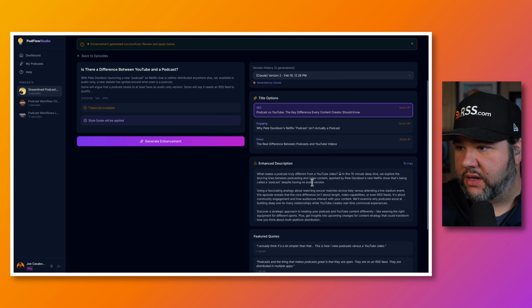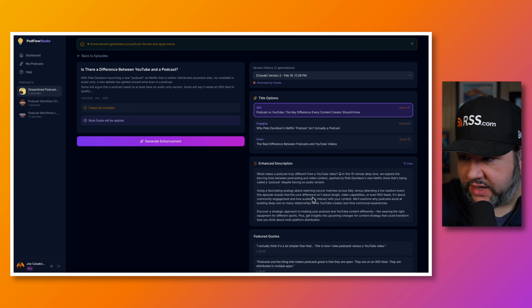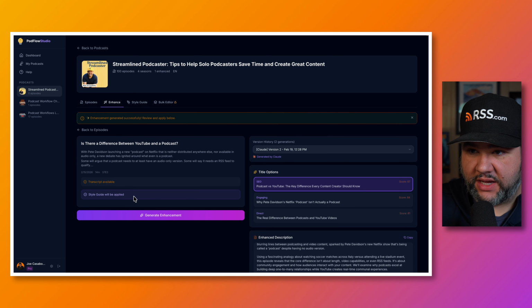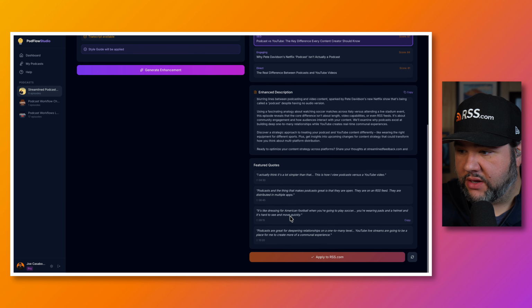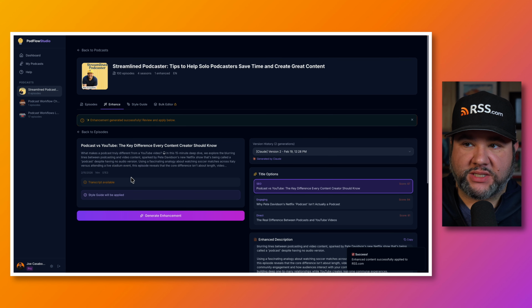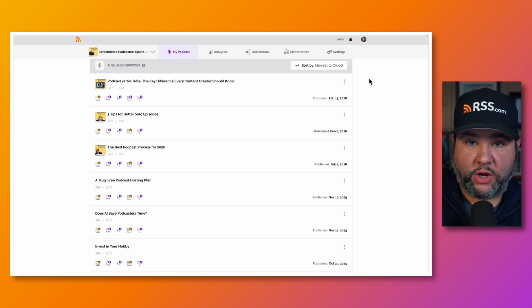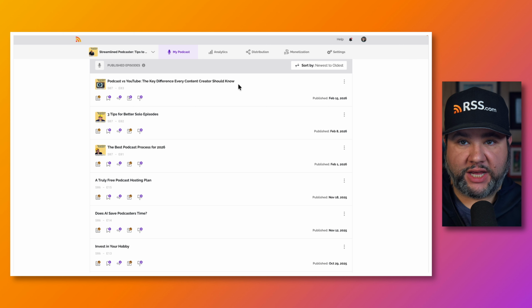I like the SEO title, and then it will come up with a fully AI generated description. Now, again, you can use the style guide as it's applied to make sure that you maintain your own voice. It'll come up with quotes, and then if you click apply to RSS.com, it will send those things over to RSS.com. So if we go back to my account and we go to this episode, we can see that the title has been changed based on Podflow Studio.